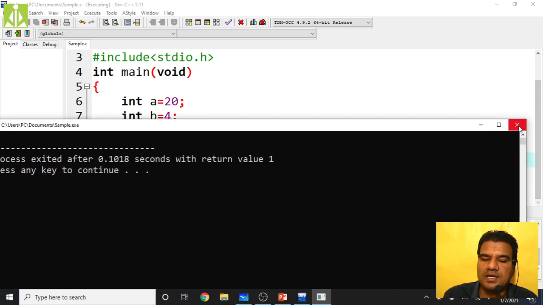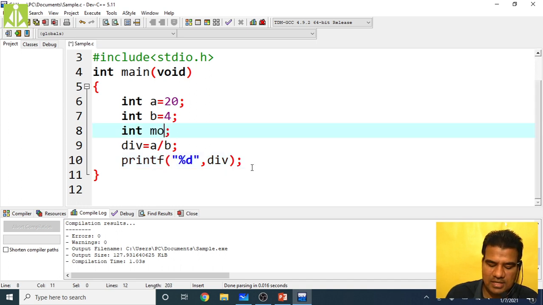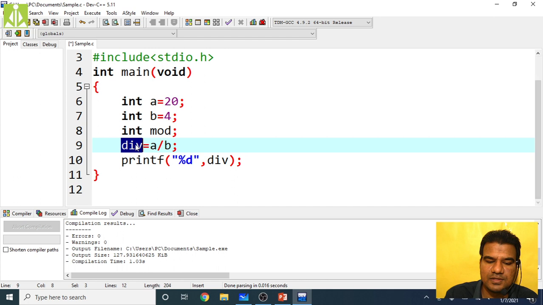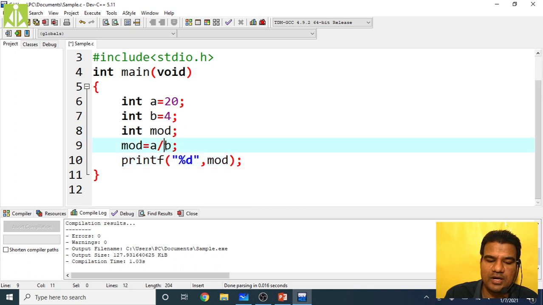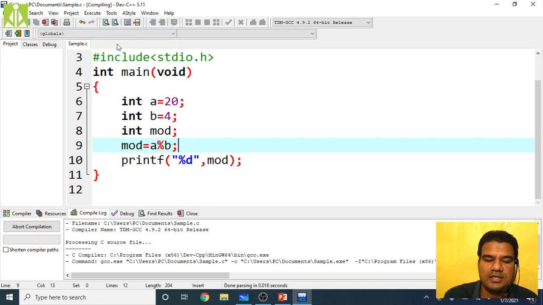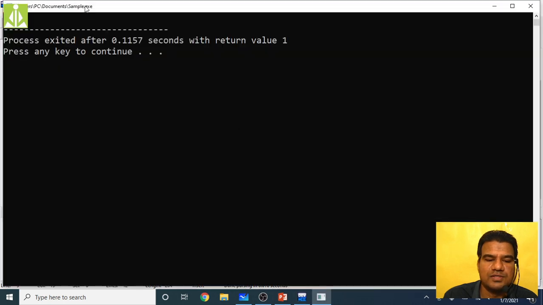So likewise, the next thing, modulo division. So I will make it as mod, here also mod, and here also mod, and I have to change the operator also, to modulo division like this. Okay, percent symbol. Save it, compile it, successfully compiled, execute it. See, 0 we are getting.